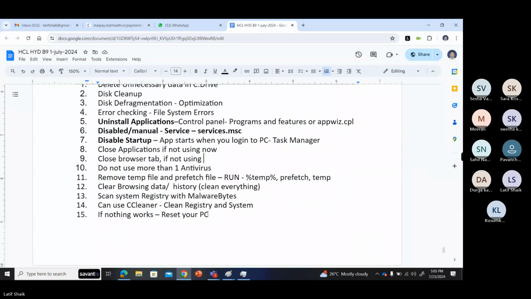Do not use more than one antivirus. What does that mean? Guys, you have an antivirus to protect your system, right? How does it protect? You open a document, a notepad, an application, and this antivirus will scan it. It will check the document and the application for any vulnerabilities or any malicious stuff.